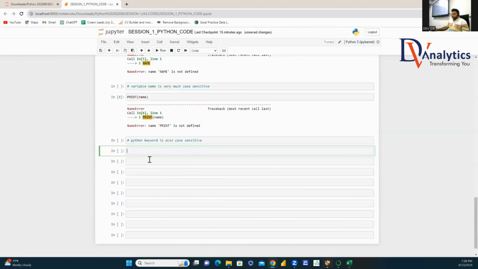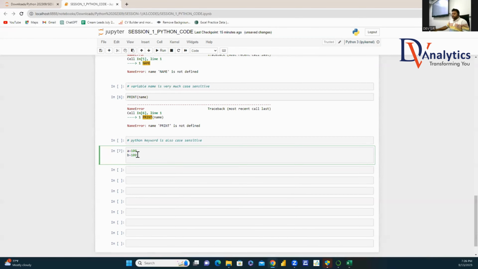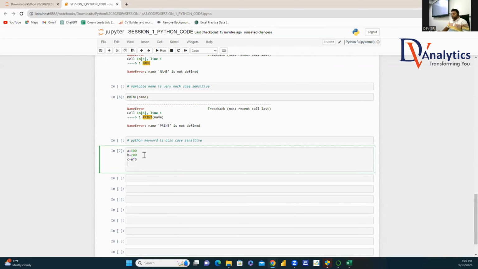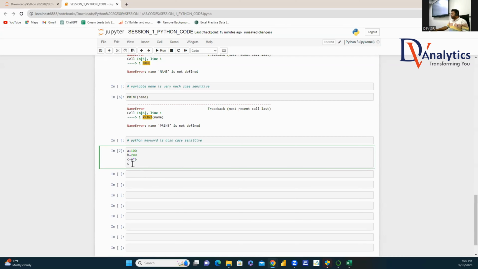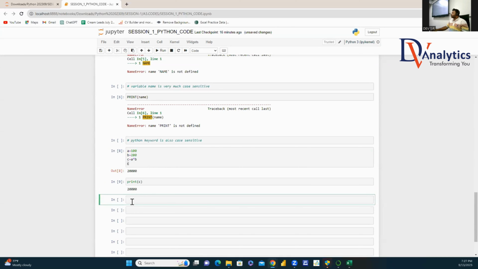Now, A is equal to 100. So what is the variable name? A. B is equal to 200. What is the variable name? B. C is equal to A star B. What does it mean? A into B. So how will you call C? You'll just write C. Now if you run this program, the value comes. You can directly call this variable here, or you can call the variable using print as a function. You get the same values. Did you understand, guys? Everyone, those who are online? Yes, sir. Okay.